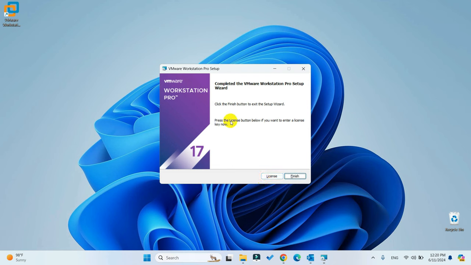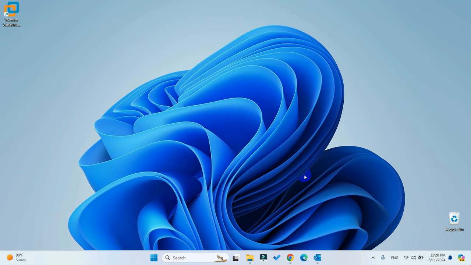Here you'll find two options, License and Finish. Click on Finish to proceed. Let's begin by opening our app. Double-click the desktop icon here.